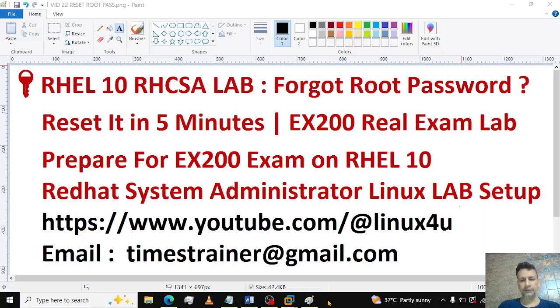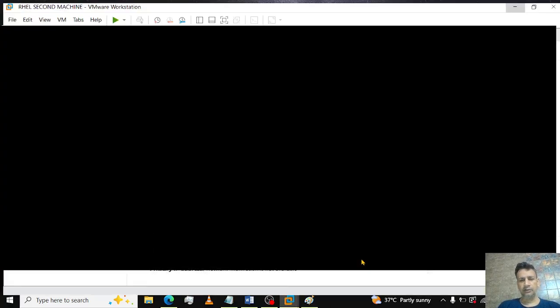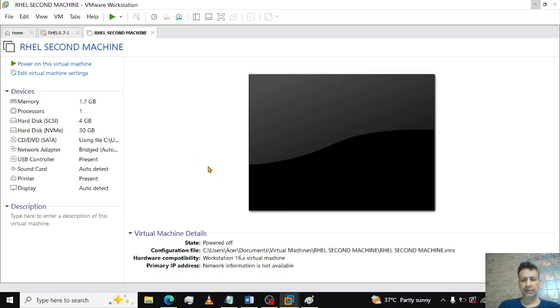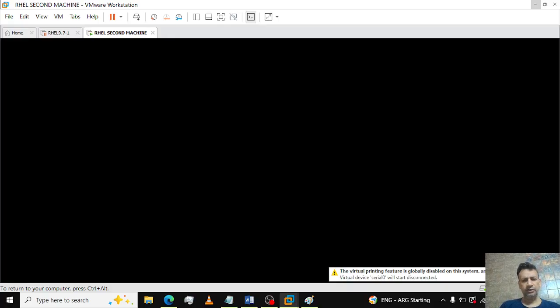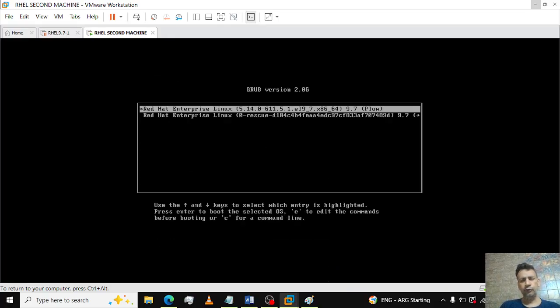So let's go to the Red Hat machine where we are assuming that the Linux administrator has forgotten the password, otherwise you will not be able to log in. First, when you turn on the Red Hat machine, you have to press the Shift key. Then the GRUB boot menu will appear like this. In this boot menu you have to press E to edit.